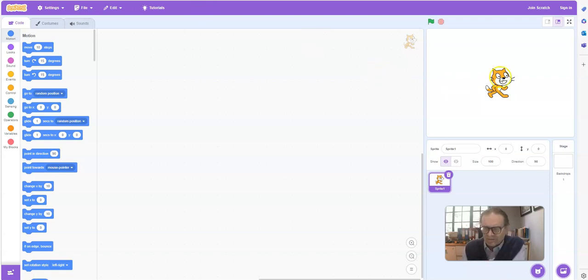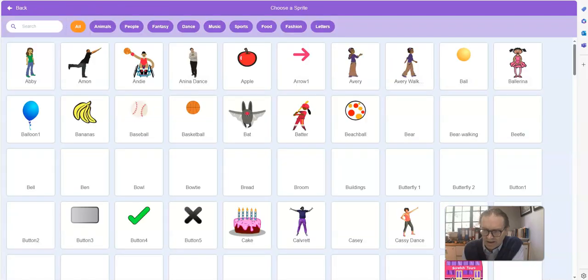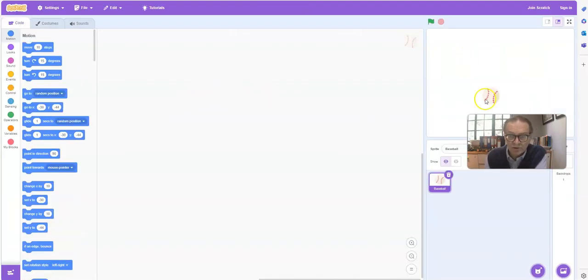So I think the first thing is we don't want this kitty. So we can just get rid of that sprite and go and get another one. So let's get a ball. So you click on choose a sprite here. We can click on the magnifying glass to select it and go and choose an object to bounce around the screen. Call me old-fashioned, I'm going to have a ball bouncing around the screen, maybe a baseball, and you can just position it on the screen.